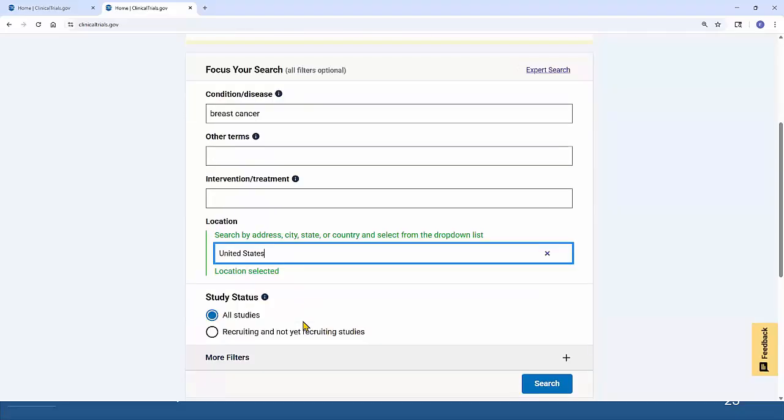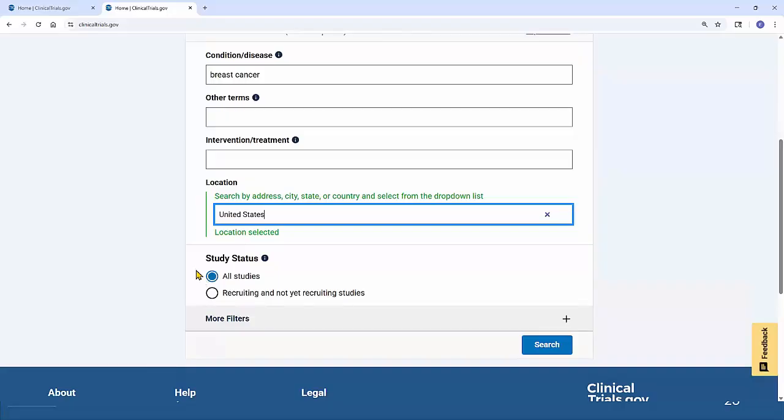Beneath the 4 basic search fields, we have the study status section. So we can select to retrieve either all studies or just those that are recruiting or not yet recruiting. The default selection is all studies, so I'm going to leave that just as it is. And then at the bottom here, we have the option to select some more filters to further refine our search. And we're going to take a look at these in a few minutes.